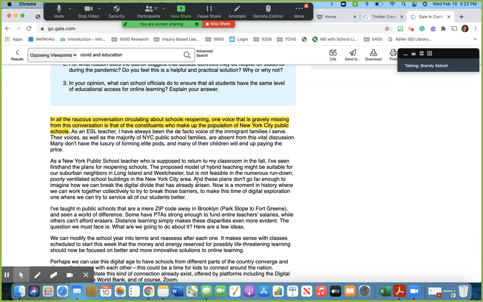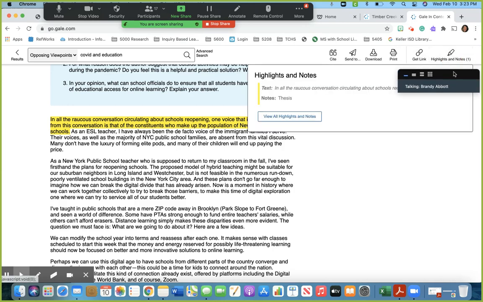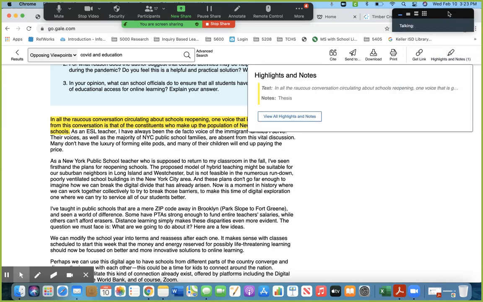So now we're going to pretend we've read through it all. We've made our notes. We like this article. In the top right-hand corner of the screen, click highlights and notes, and it's going to bring up everything that you've highlighted and the notes you made about them. So it's kind of nice to have it all in one place.